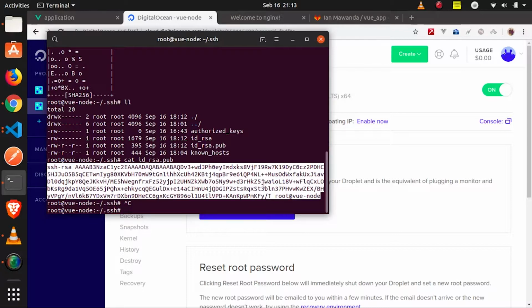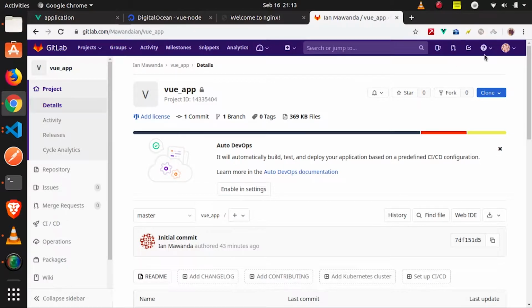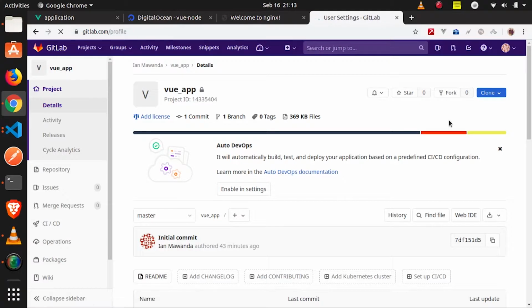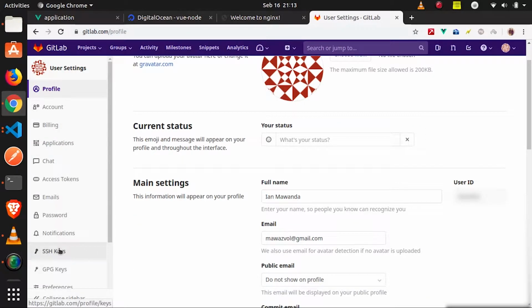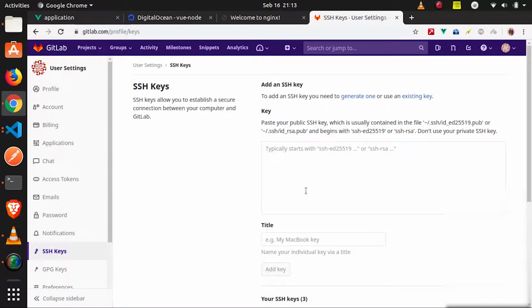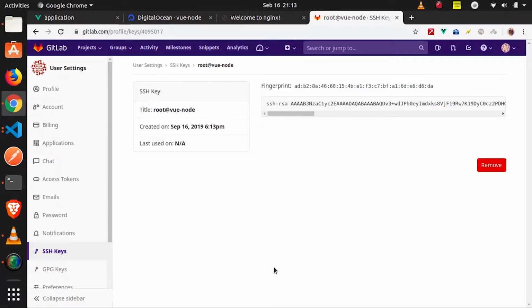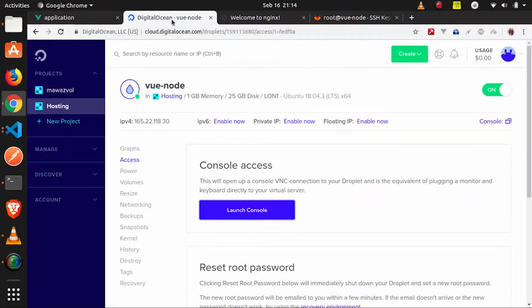Ctrl Shift C. Then come to GitLab and move to settings, look for SSH keys here, and then come and paste them here. Then add key. Title will be automatically added for you, so add key. Voila! So now our GitLab and droplet are now connected and they can communicate safely.